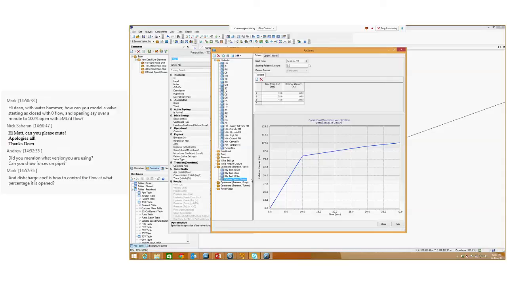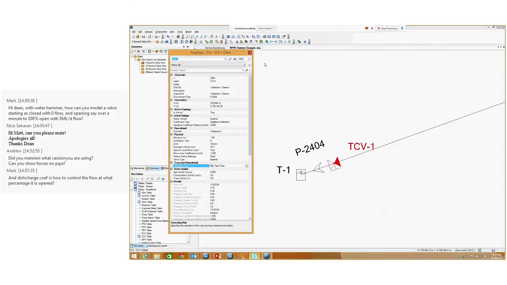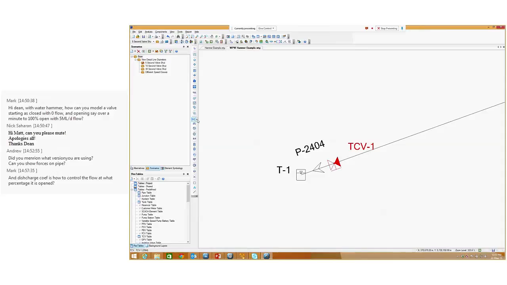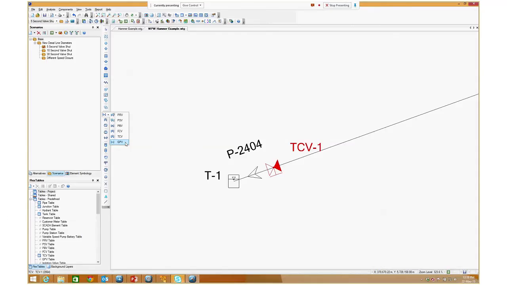The discharge coefficient is how to control the flow at what percentage it is opened. Yeah, you can. There's several different types of valves in here. Within Hammer, you've got the flow control valve, a throttle control valve, and a general purpose valve. If you wanted a discharge coefficient, you can use the general purpose valve. Based on which type of valve you choose, you can enter different information, so if you wanted a discharge coefficient, you can certainly enter that as well.